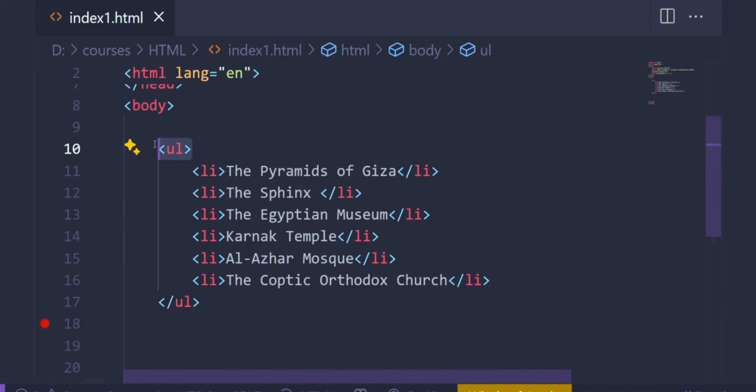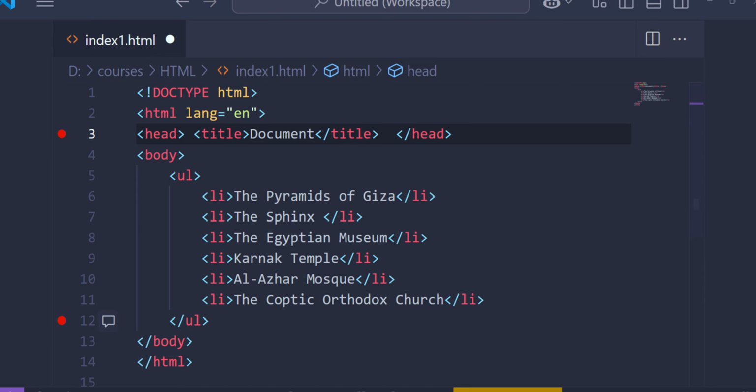We are entering the world of lists. The UL tag contains a list with as many items as you like. I'll give you an example about landmarks of Egypt. UL, the pyramids of Giza, Sphinx, the Egyptian Museum, Karnak Temple, Al-Azhar Mosque, the Coptic Orthodox Church.